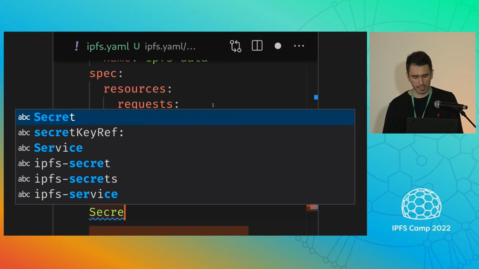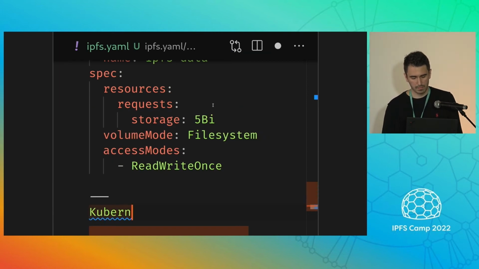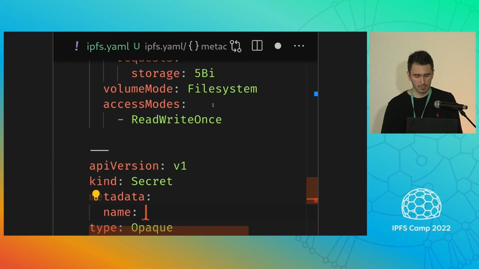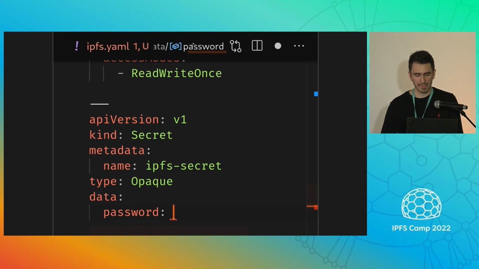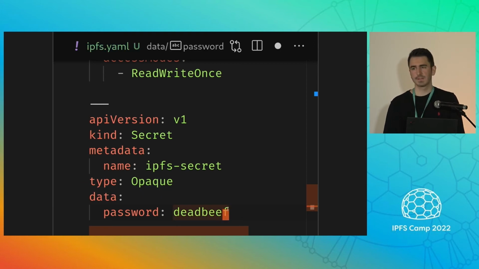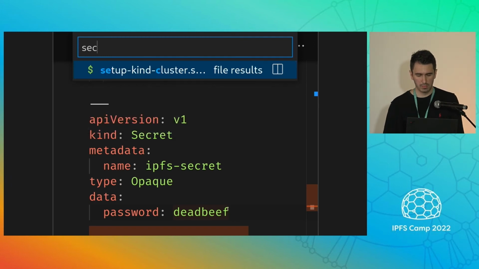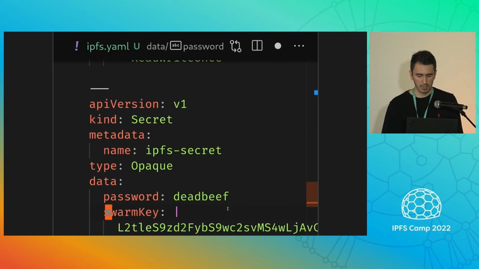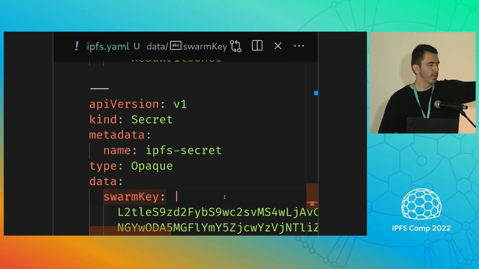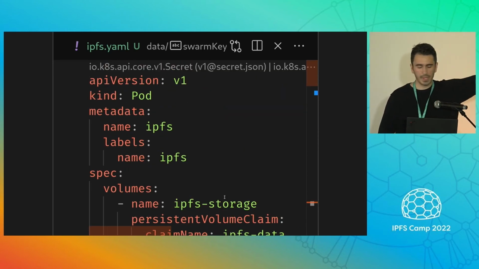So we'll say secret IPFS secret, and then the password, this is going to be base 64 encoded. I'm just going to say dead beef here. Is that base? No, that's not base 64. I have this value that I made earlier, so I'm going to cheat a bit. And there we go. That is going to be a full IPFS deployment.